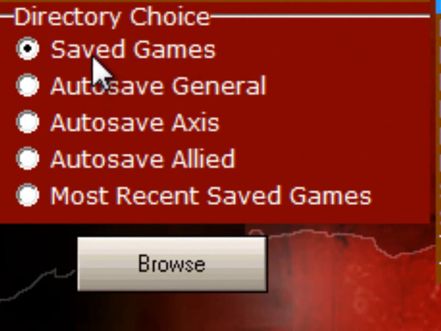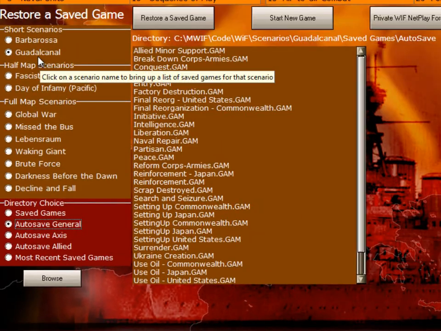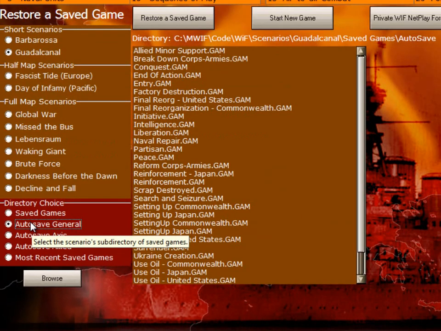If instead of saved games by the player, we go to AutoSave General, these are again Guadalcanal games. These were saved automatically by the program during the phases where both sides are making decisions.